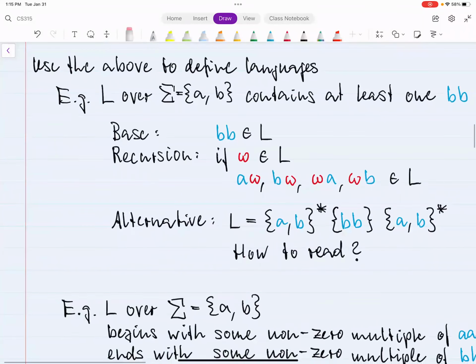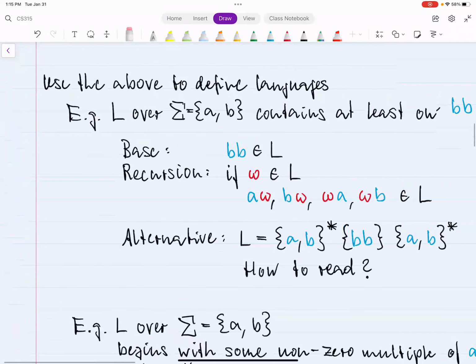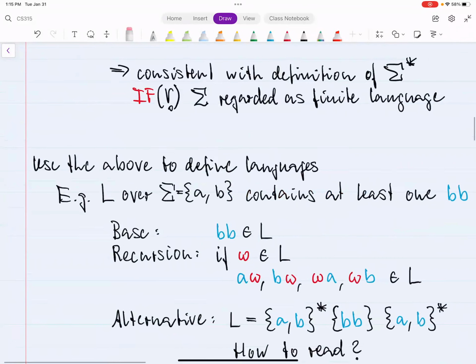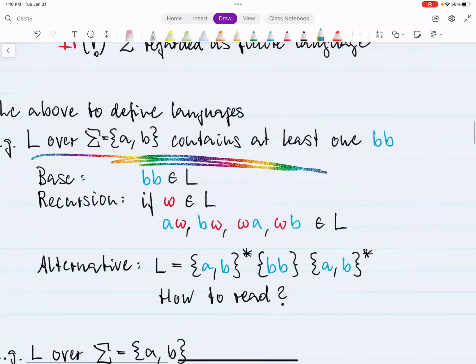So use the above to define languages. We can make immediate use of that. We use these set operators in order to define languages now, and we're going to convince ourselves that this is actually easier to understand and also to write out than recursive definitions. So what you see in this example here is a language over AB, and it contains at least one BB.